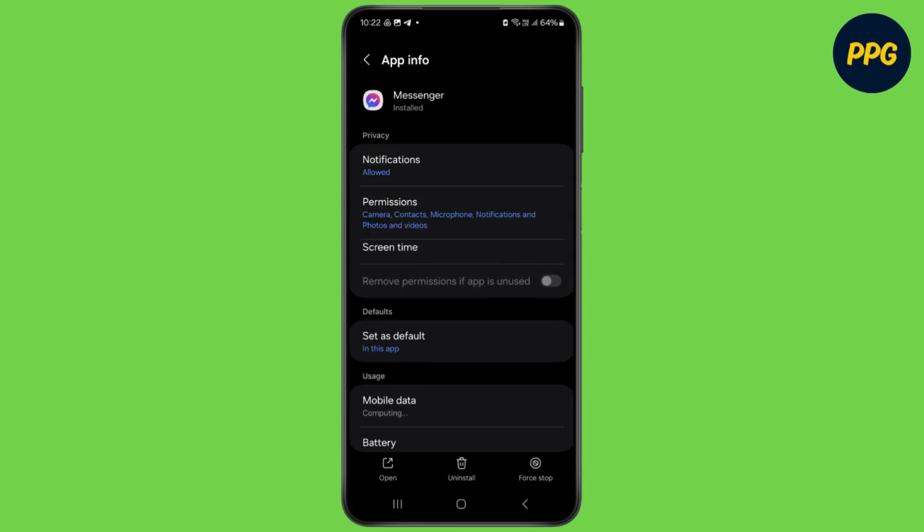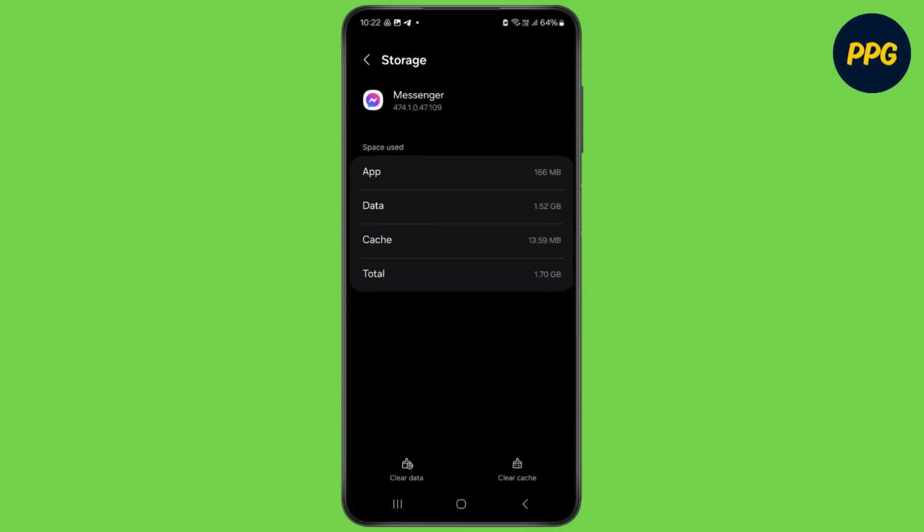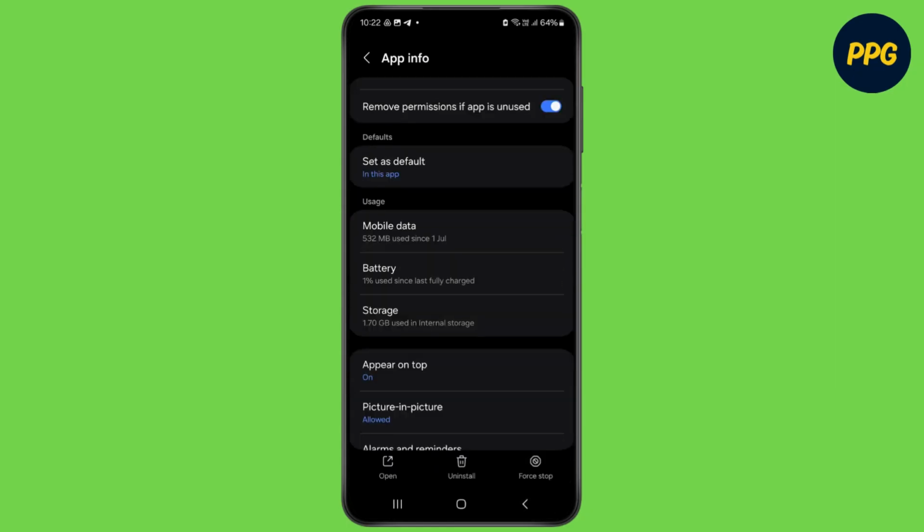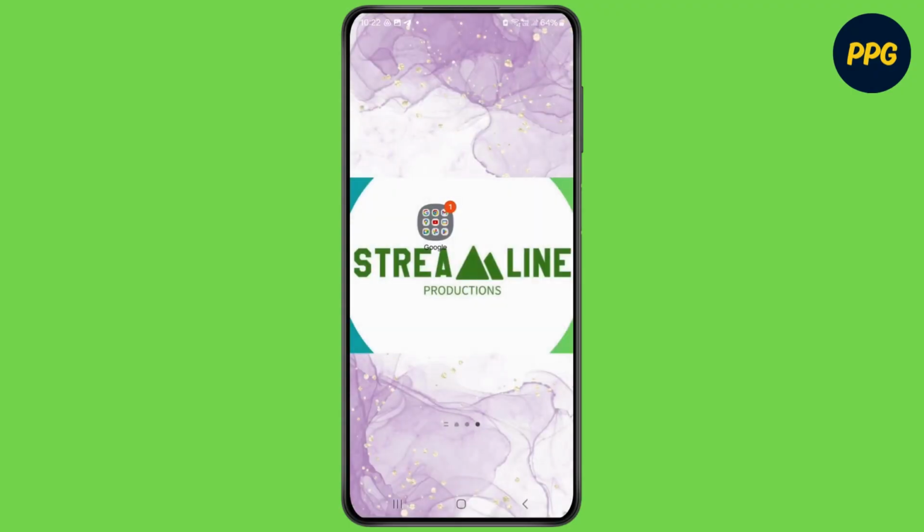On the eye icon, when you go there, you will see the storage option. While you scroll down a little, now you need to clear all the data and clear all the cache from here. Now open your Messenger application again and it should work.